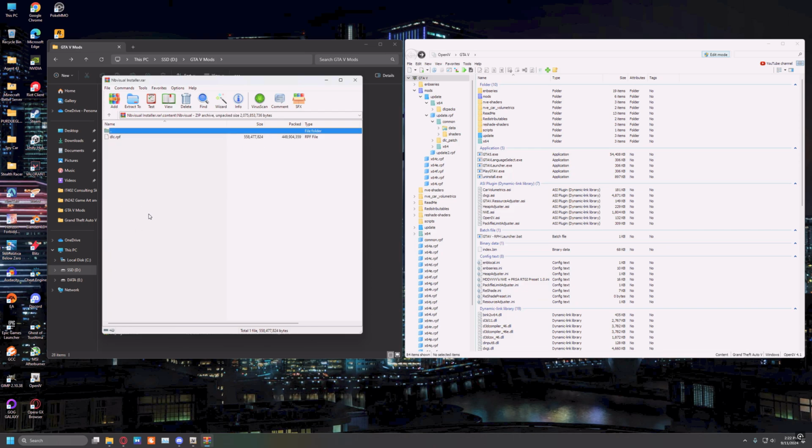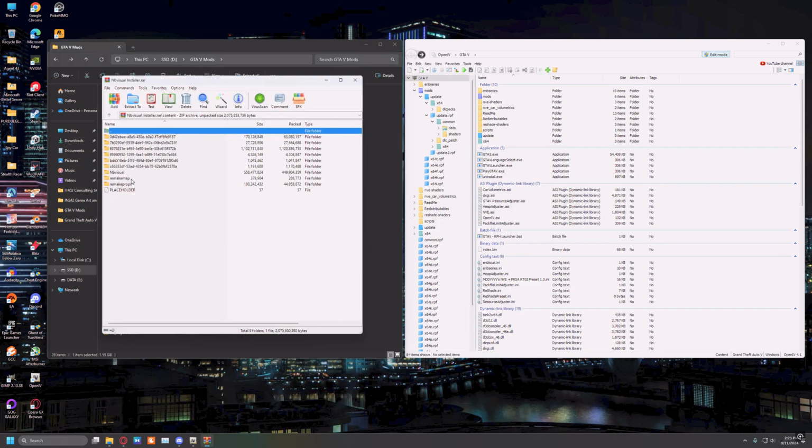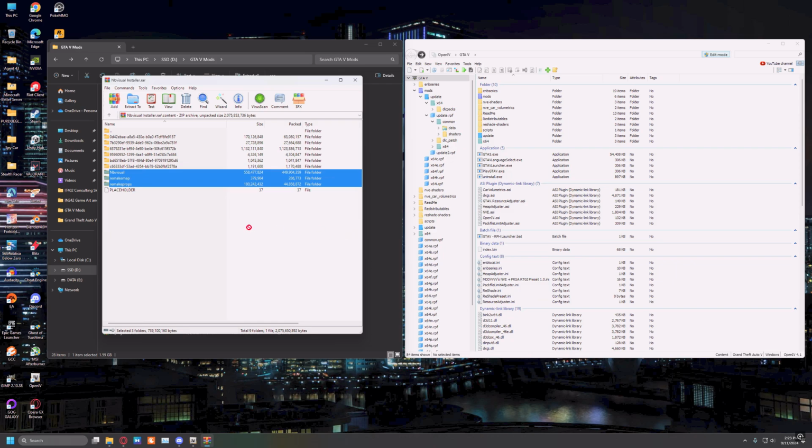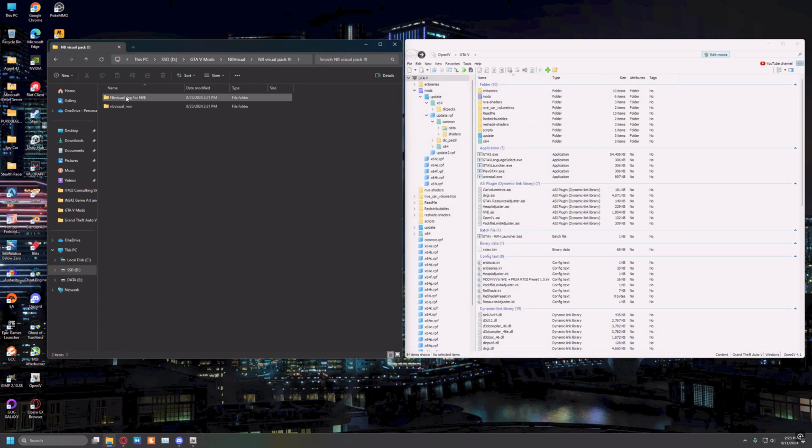As for the NV visual, what we're gonna do is, I already have all of these extracted. So what you're gonna do is just drag and drop all these files onto your mods folder, or where all your mods are saved. So just drag and drop all of this onto here. I already have that, which is inside of this folder.